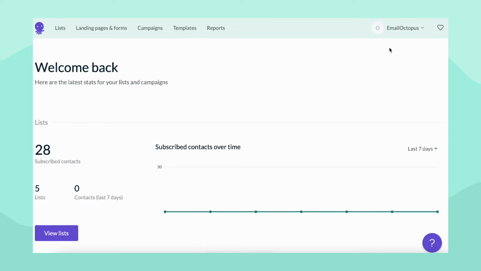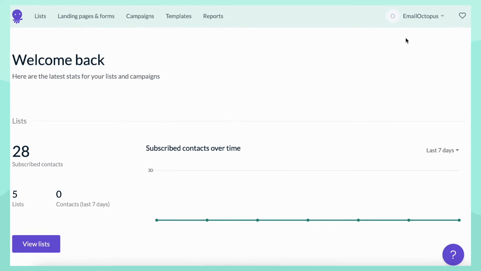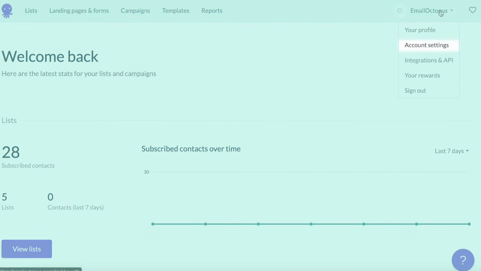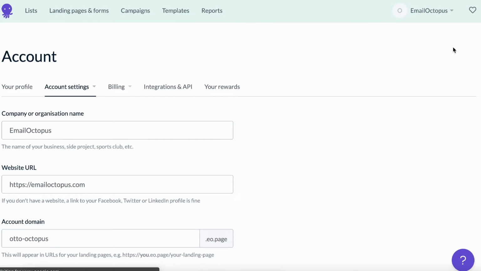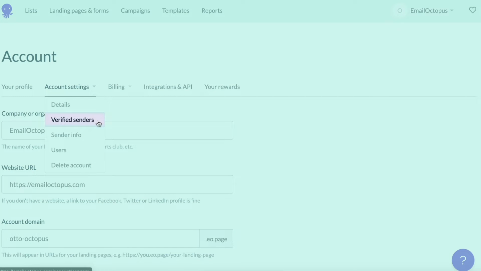If you own a private domain, we strongly recommend verifying it with Email Octopus and sending only from that domain. This will help you build your sender reputation, achieve better deliverability, and allow you to send from any email address held under that domain.